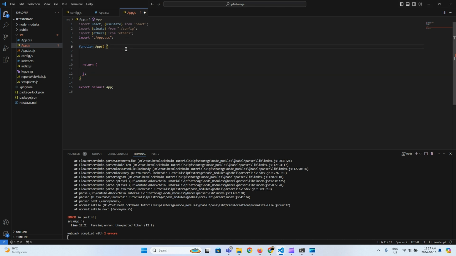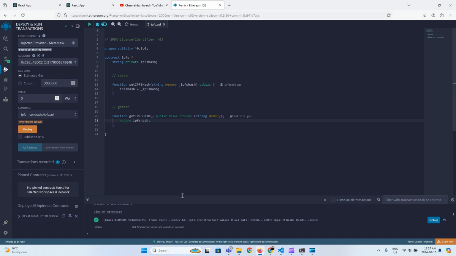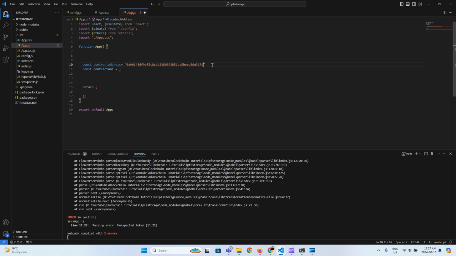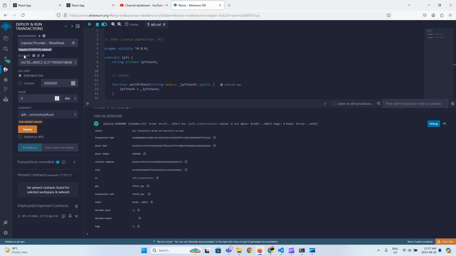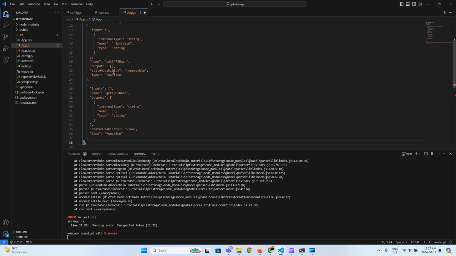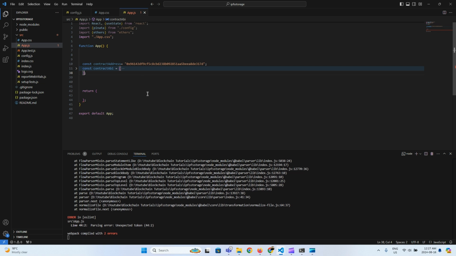So we need to create a few variables. Const contractAddress is equal to something like this, and const contractABI. Remember, we need these two things to communicate with the smart contract, because you are telling JavaScript that okay, there is this contract, the address is this, and this is the ABI I need to communicate with this contract. And for the ABI you simply go to this compiler, you copy this ABI and paste it here.